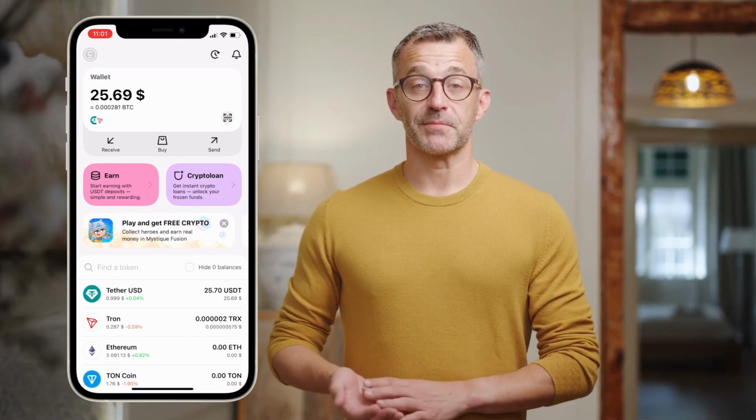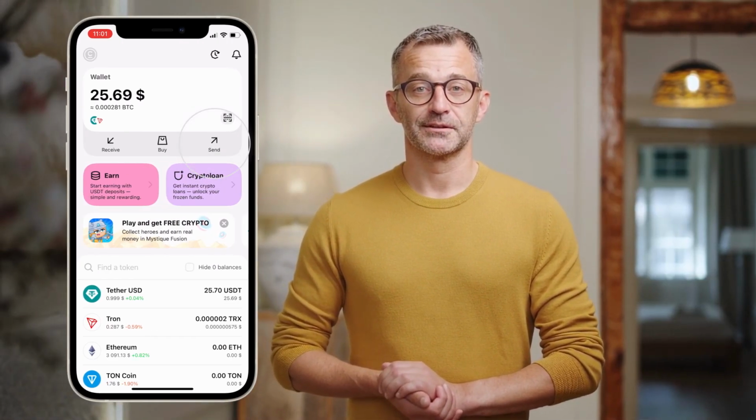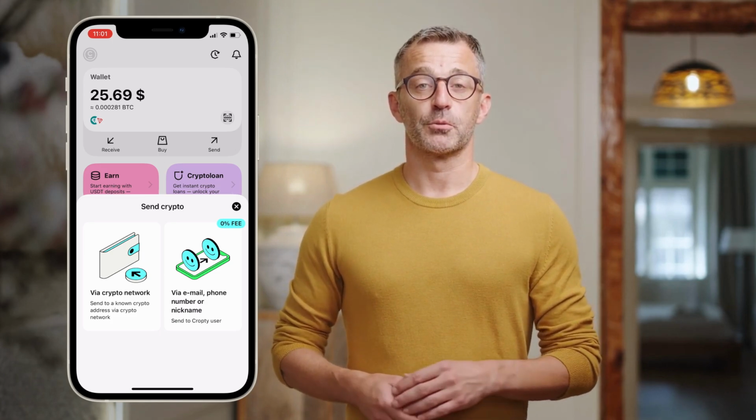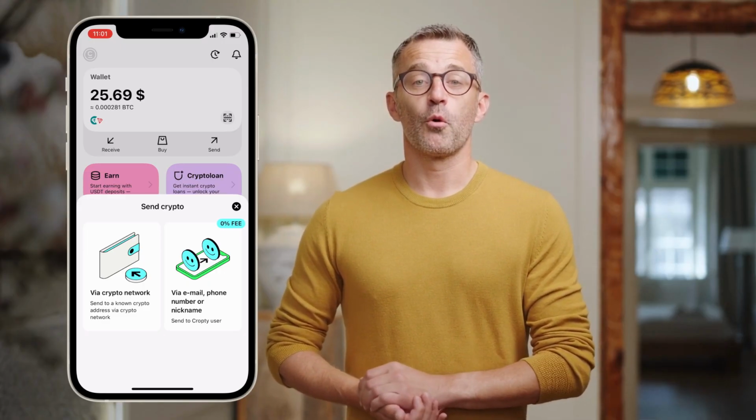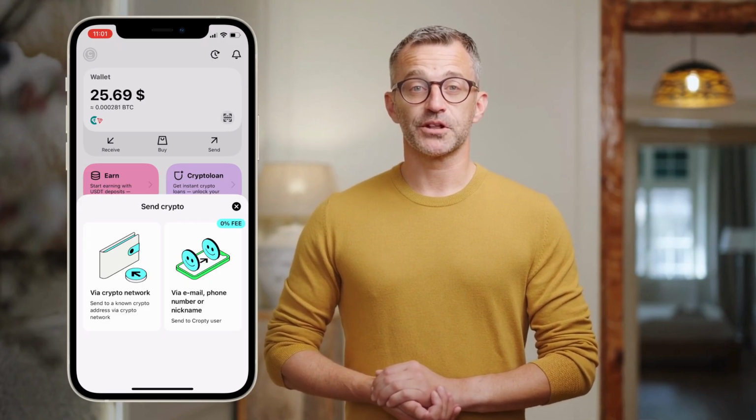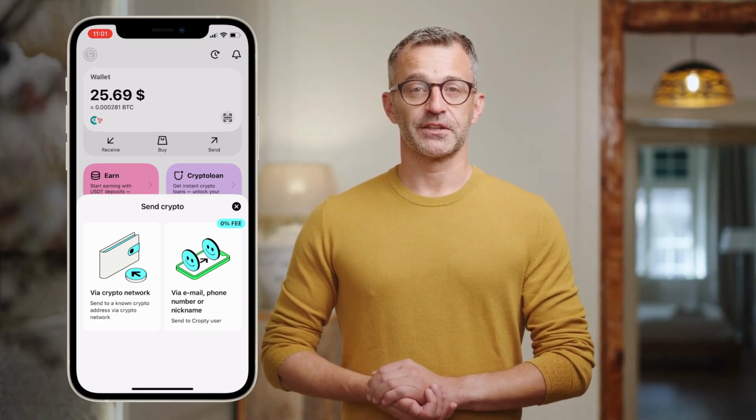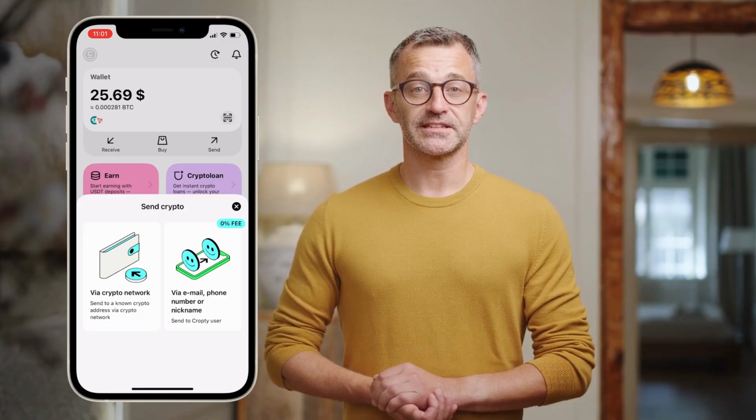To begin, on the main screen, tap Send. You'll see two sending methods. One option sends the transfer through the blockchain network, and the other lets you send money to a Cropty user using their email, nickname, or phone number. Transfers between Cropty users are completely free. Let's start with the first method and walk through it in detail.